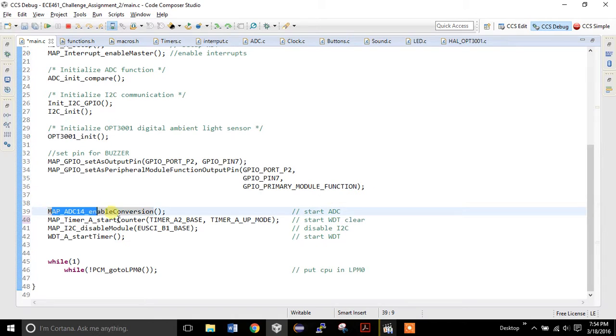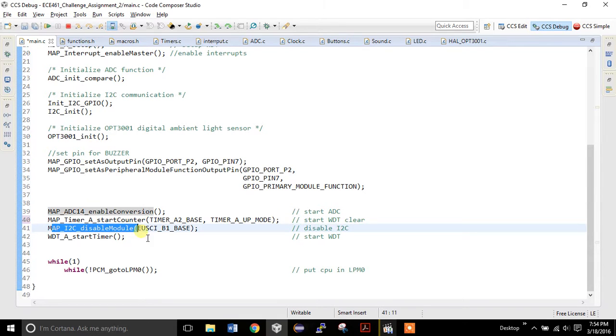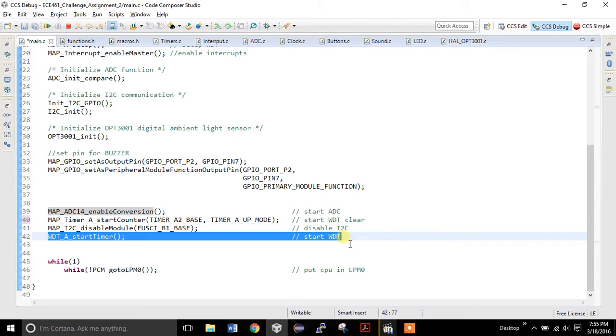We enable the ADC conversion time, start the timer for watchdog clear, and we disable. You can see that we disable the I2C because we're not going to talk to the sensor anymore, because now the sensor is on its own. We enable the watchdog timer.